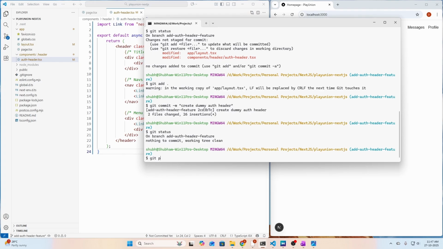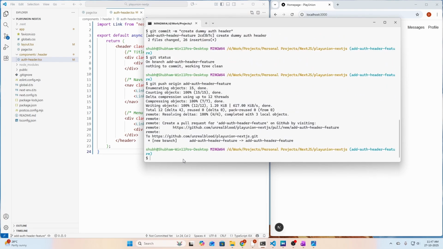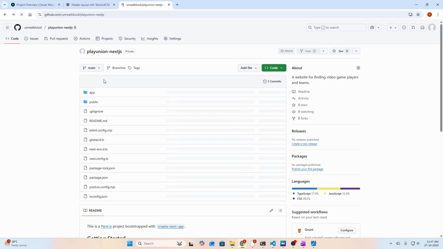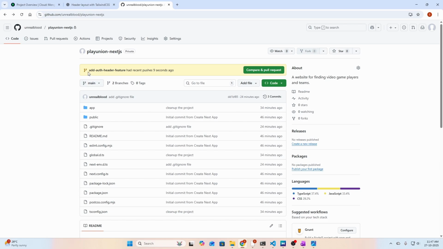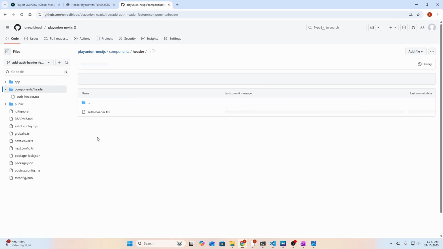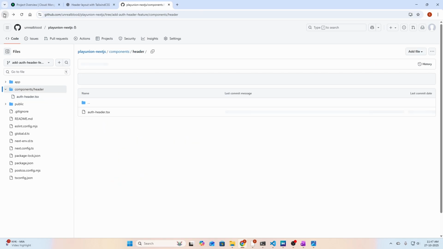Okay, let's also push this branch to GitHub. So git push origin and the branch name will be add auth header feature. So let's push it. Okay, successfully pushed it. So now let's check our GitHub and let's refresh. So we have a message here, add auth header feature had recent pushes 9 seconds ago. So if I now check it, let's go to components header, auth header, we have a header file here.